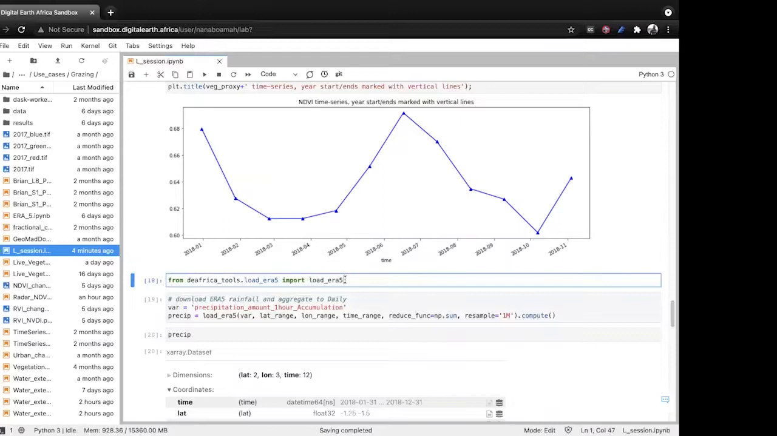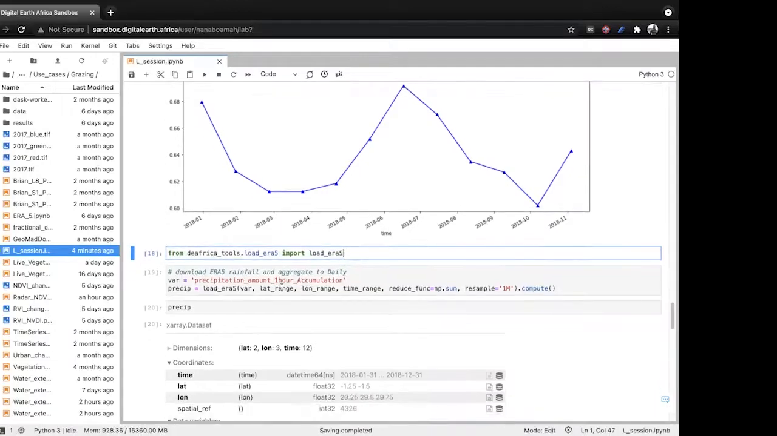So what you do is you import the load ERA5 data into the sandbox. Then you specify the variable that you are going to work with, because the ERA5 climate data doesn't only come with precipitation. You can get wind, temperature, even snow data out of it. You have to specify the one you want to work with.